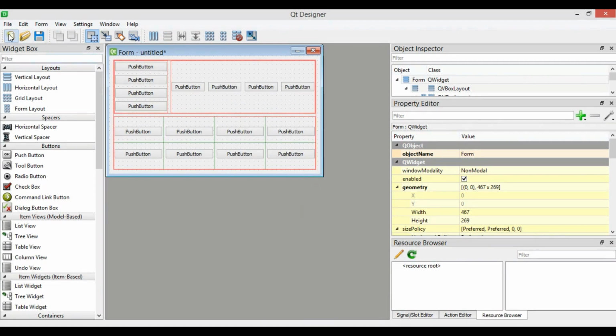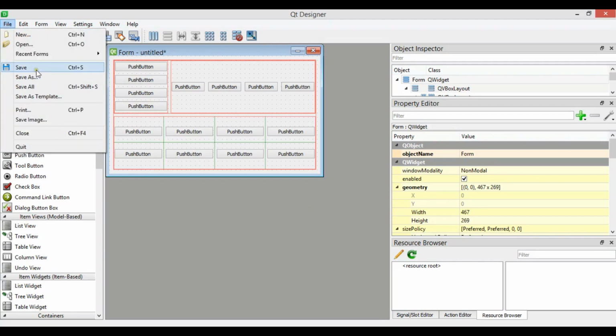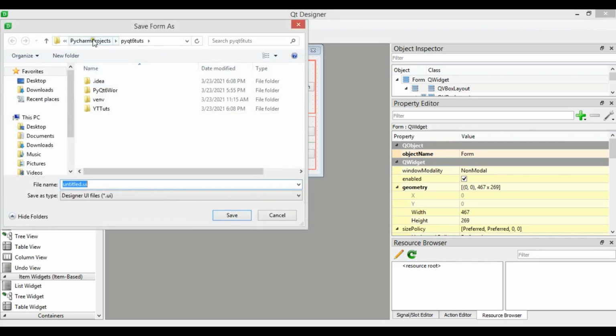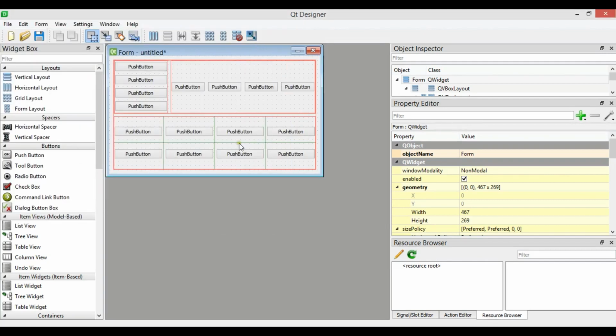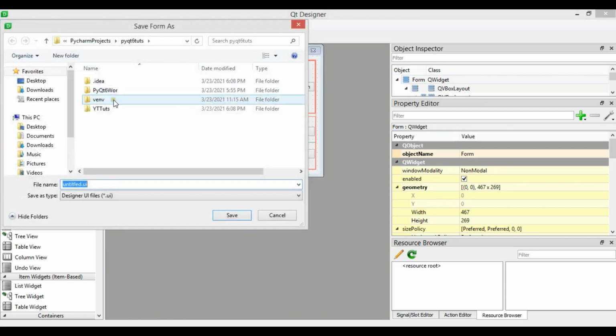You can save this, and after that we can convert this. Let me just save this, and we can just save it in, let me just find the path here, file, save, YT charts, and in here we can just say layouts.ui.